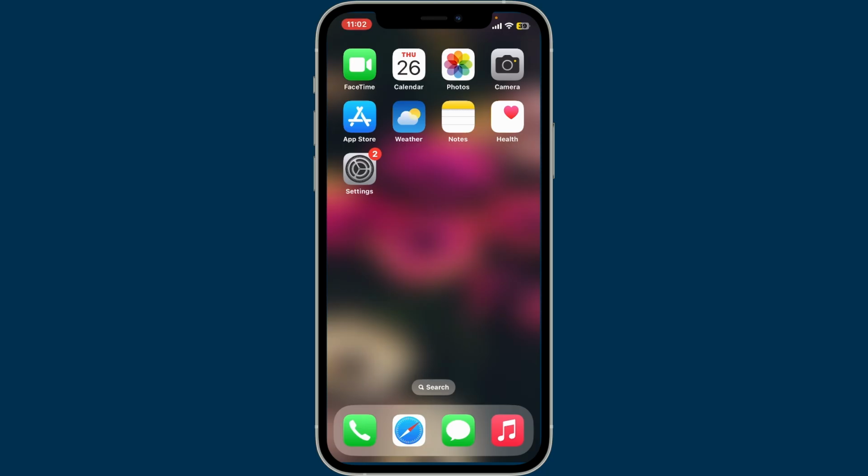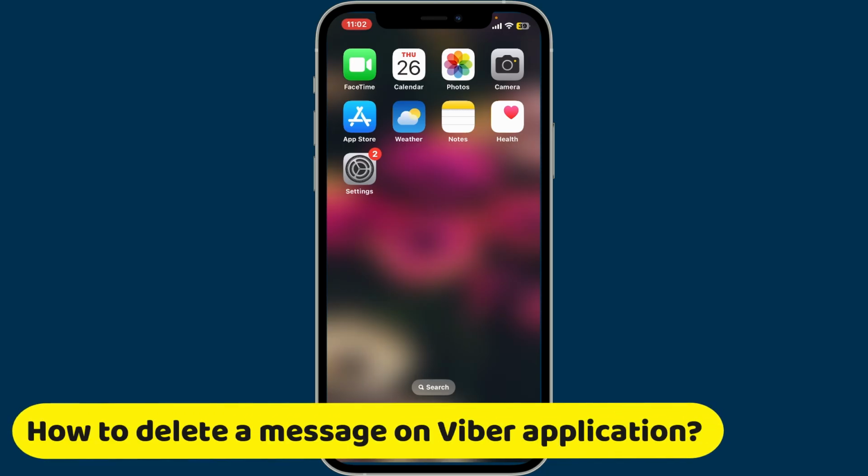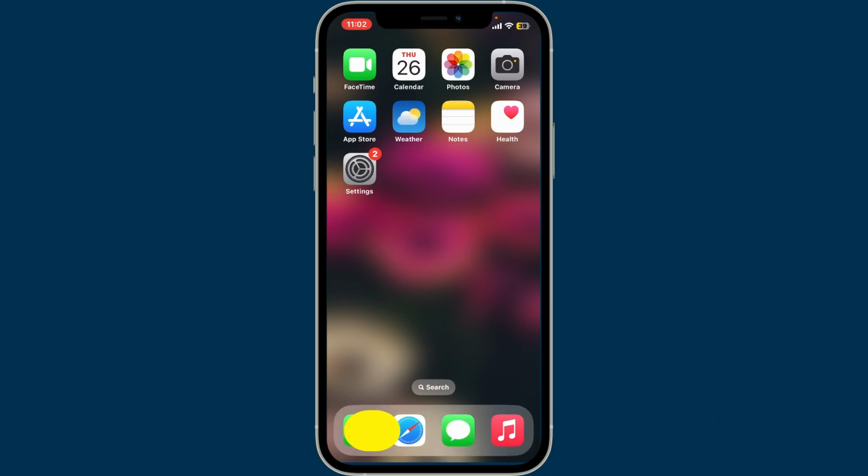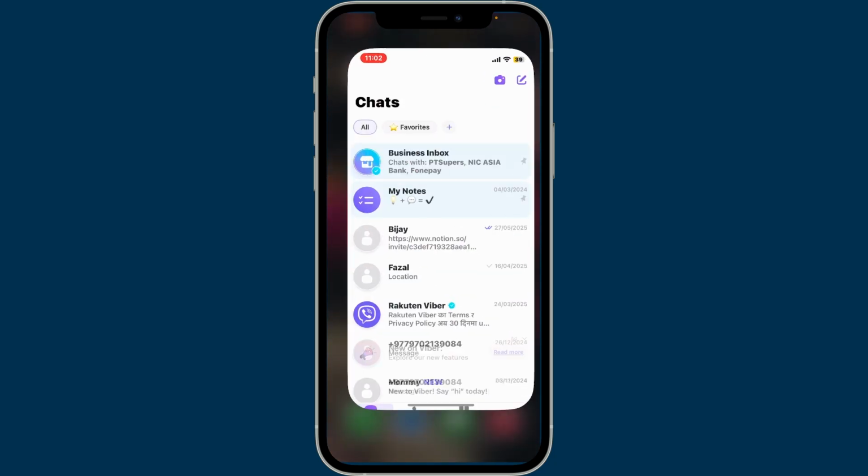Today I'm going to be guiding you through how to delete a message on Viber application using your mobile device. Deleting a message on Viber is super easy. First, launch the Viber app on your smartphone like you normally do.